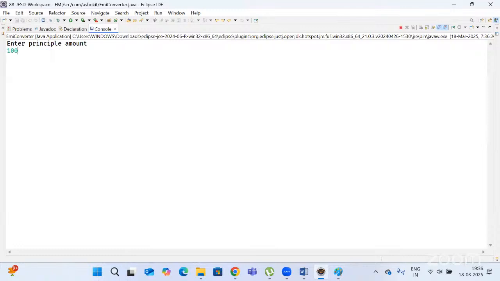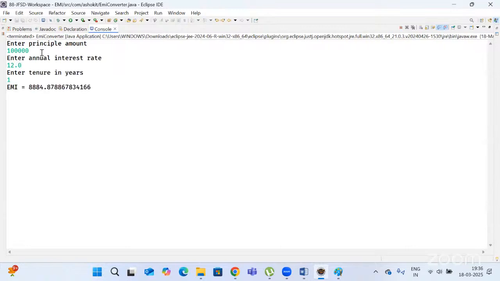Principal amount, sorry, 1 lakh. Annual interest rate 12%. 1 year tenure. Now this is correct. Tell me, if I take 1 lakh rupees loan, annual interest rate is 12%, and in 1 year I want to pay, tell me monthly how much amount I have to pay to the bank? 8,800 and approximately 85 rupees. 8,885 rupees I have to pay per month EMI, so that I can repay the bank 1 lakh rupees with interest rate of 12%. This is the correct answer. Okay, na?